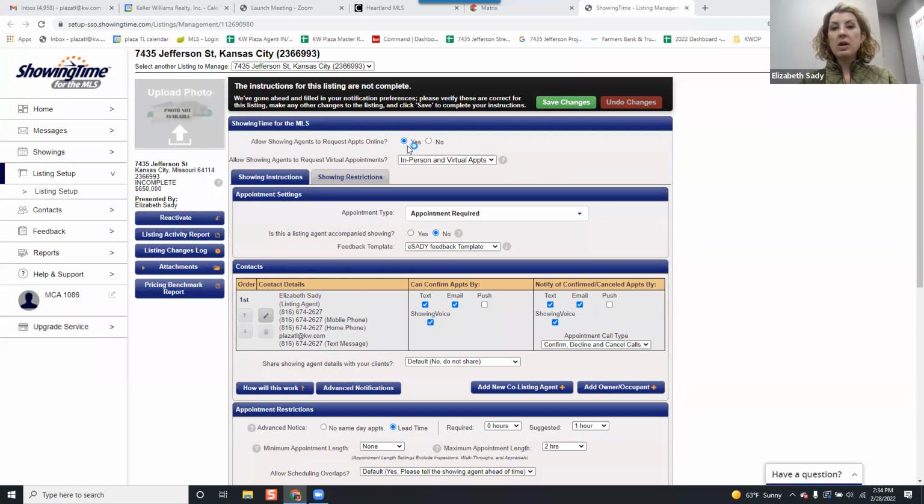Allow showing agents to request appointments online. Yes. Allow showing agents to request virtual appointments, in person or virtual. You'll get to select what you'd like here. If you aren't going to have a video recording or like a Matterport, I would probably recommend just doing in-person only. This is where they're going to have a radio button to select.